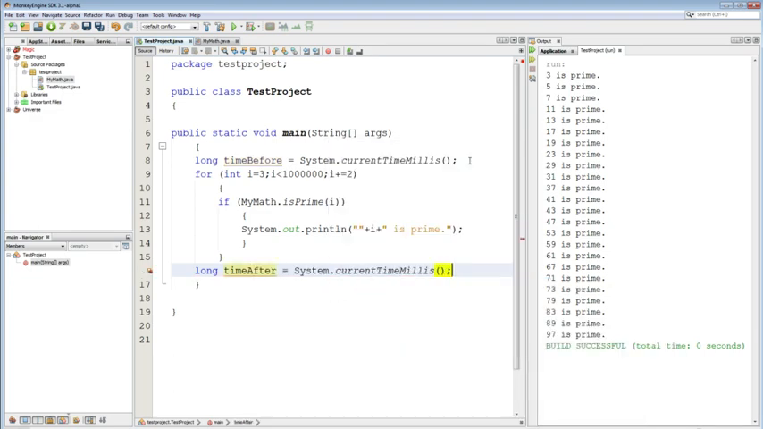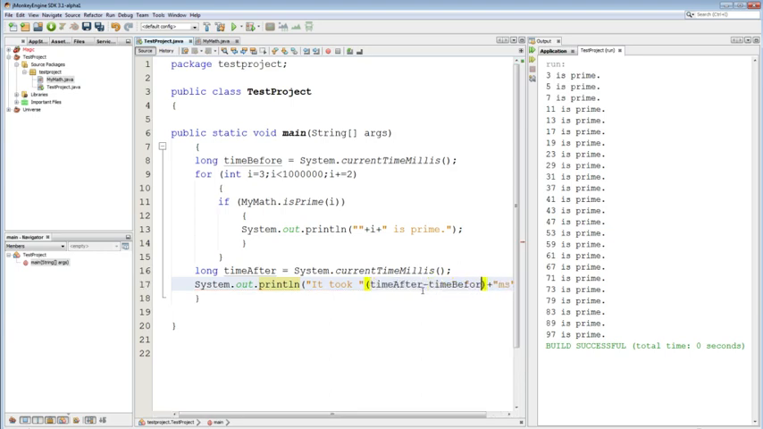We're going to get the time after. So even though these calls are the same, they will return different values as long as at least 1 millisecond has passed. And then we're going to print the amount of time it took. It took, no space. And this is going to be time after minus time before milliseconds. What happened? It took, oh, I need a plus.